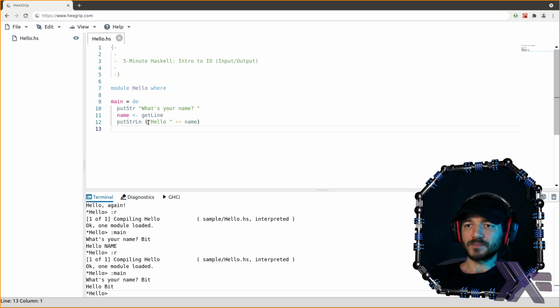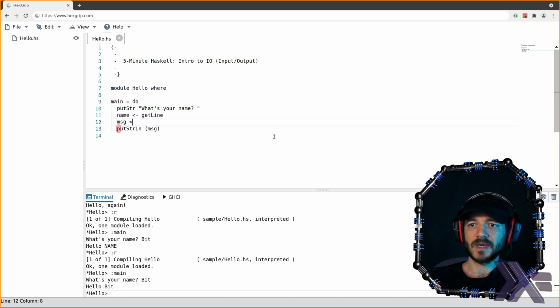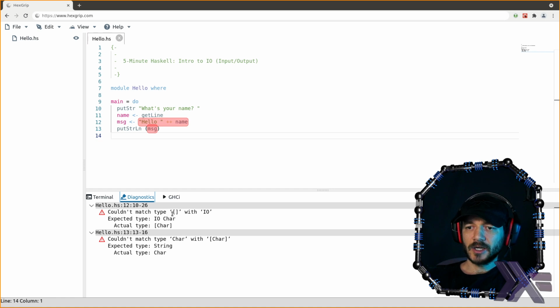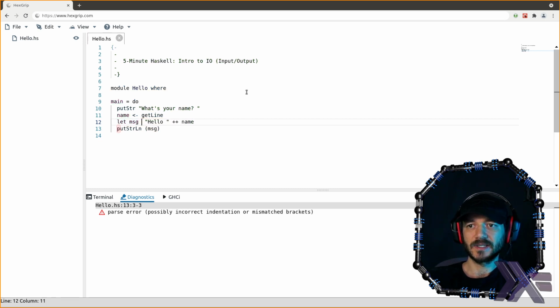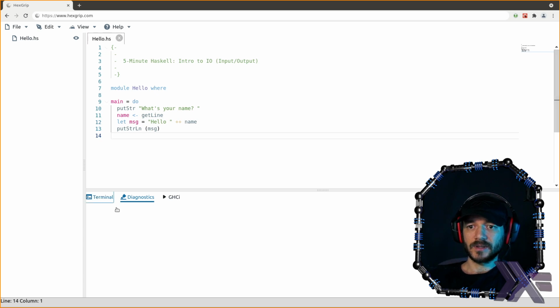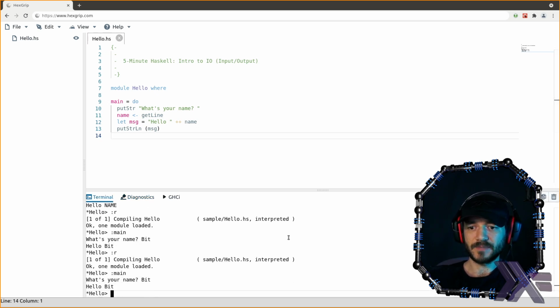Let's make this program a bit more organized. Instead of doing the string concatenation right here together with the printing, I want to save this to a variable. So I'm going to save this to a variable called message. And I'm going to say message equals that expression here. But now I get two errors. It's saying couldn't match type list with IO. And the second error, couldn't match type char with list of char. So the problem here is that in this line, I actually do want to use the let syntax and not this arrow. So let's change it to let equals. And now everything works. Let's just verify that it's working. What's your name? Bit, hello bit.